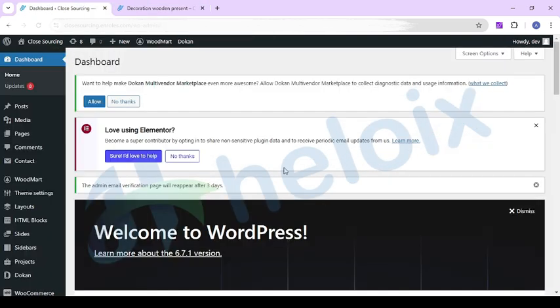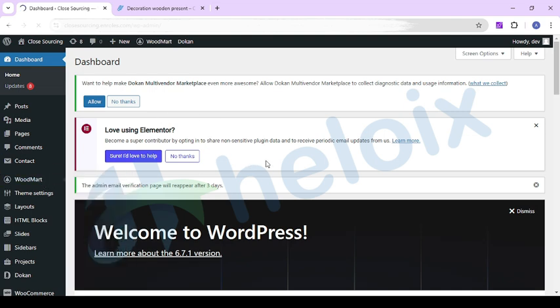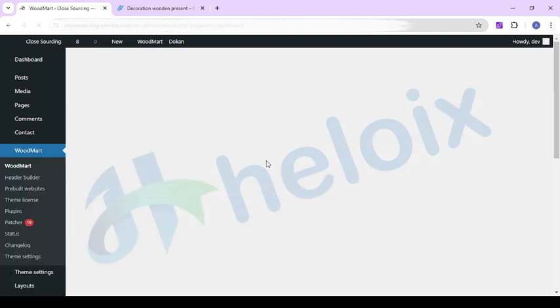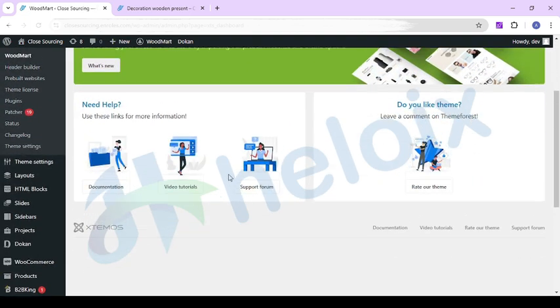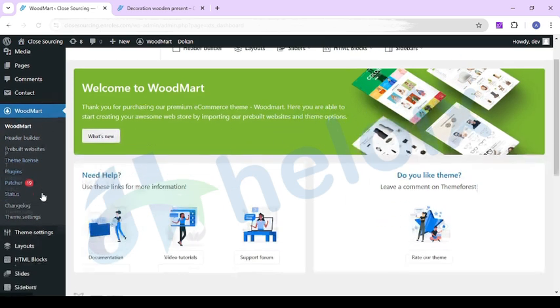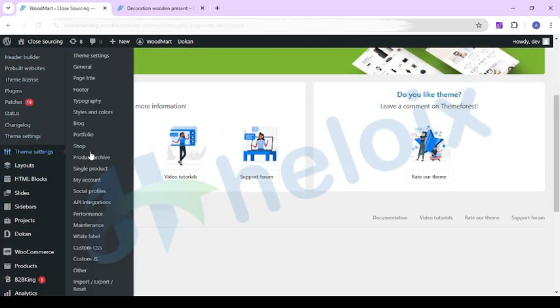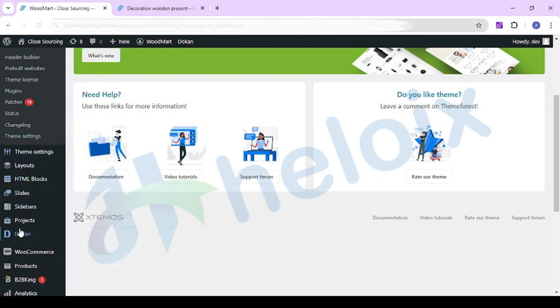So this is the admin panel. It's built on WooCommerce. Here you can check Woodmart. Here you will get all types of data. This is a dashboard. Here you can check the header builder or something. So if you want to change anything, you can change what you want. Here are some theme setting changes, so you can change the theme settings.